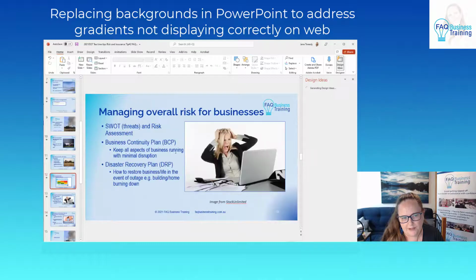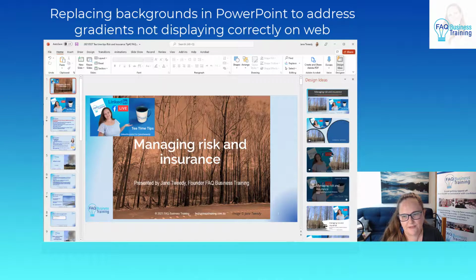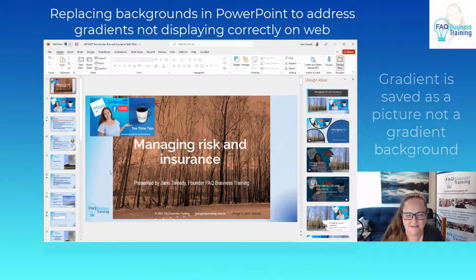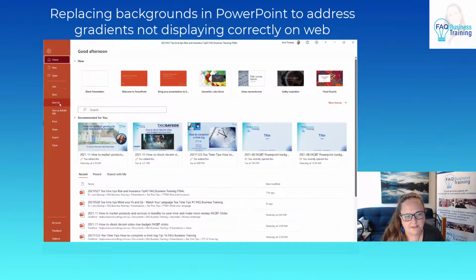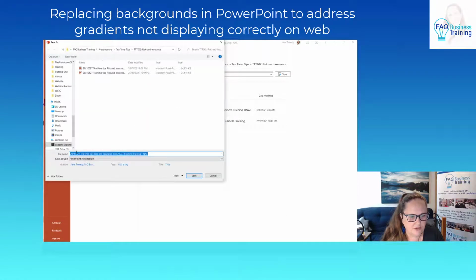But this time when I now save it, it is not going to save it with that same issue, because it's actually going to save that as a picture. It understands it's a picture. It understands it's not a gradient background. And so it will actually work. So all I'm going to simply do is just resave my document here.